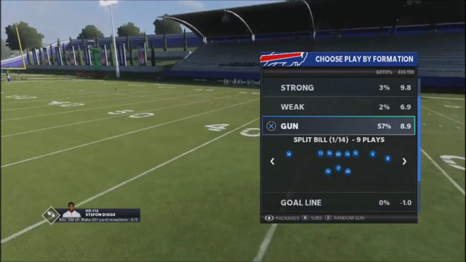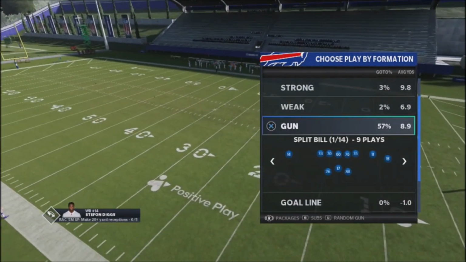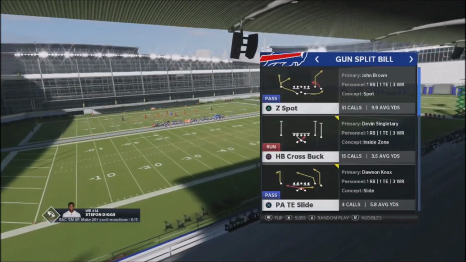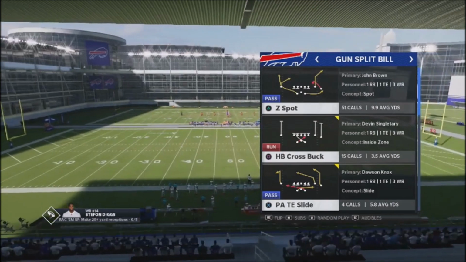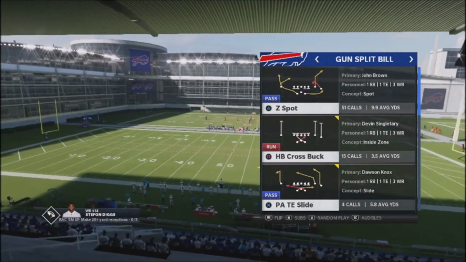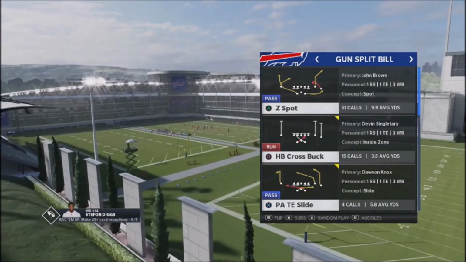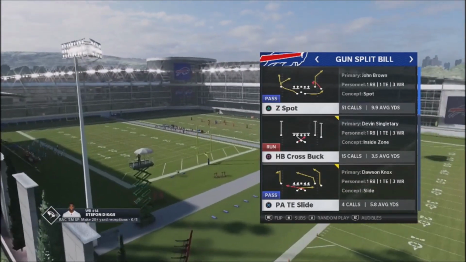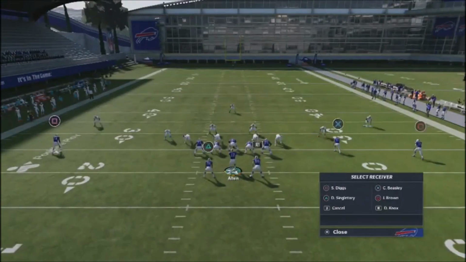But let me go ahead and jump into this for you right now. All right, so one of the plays I really love in this playbook is out of the gun split Bills, and it's the actual first play we take a look at. It's the Z spot play. This is very easy to set up, and it's good to use on first and second downs. You don't want to spam this play too much, but it will catch people off guard just because of the way this play develops. And I'm going to run against random defenses against the computer.